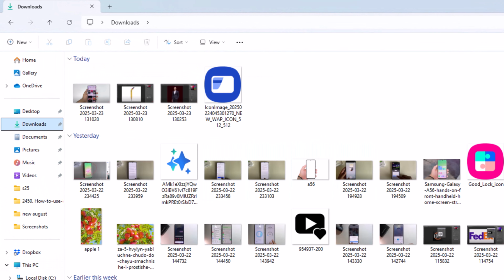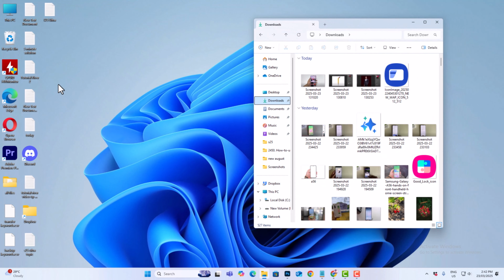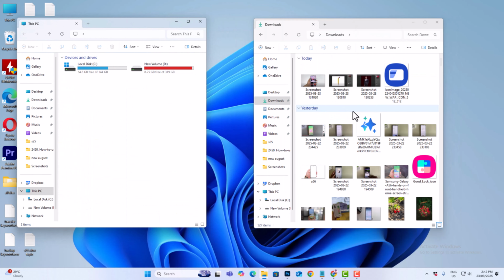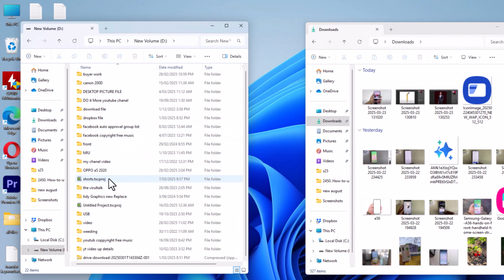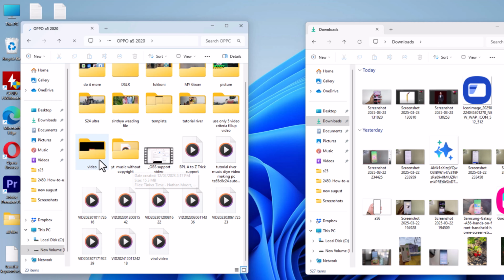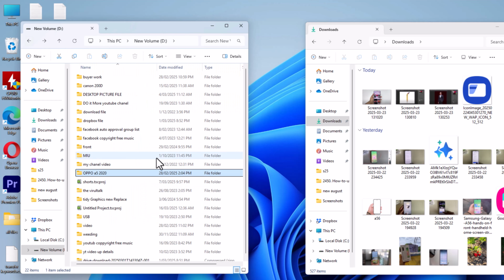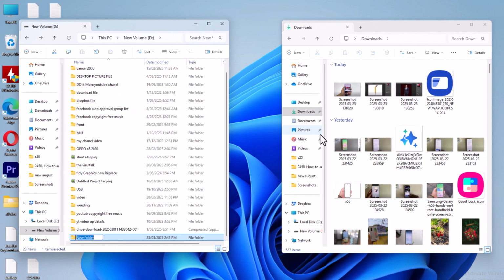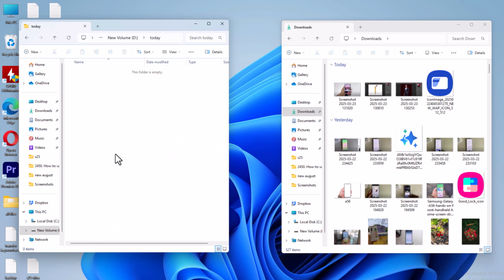Click on it and open it again. Open, and create a new folder. Then open this and select what you want to move.